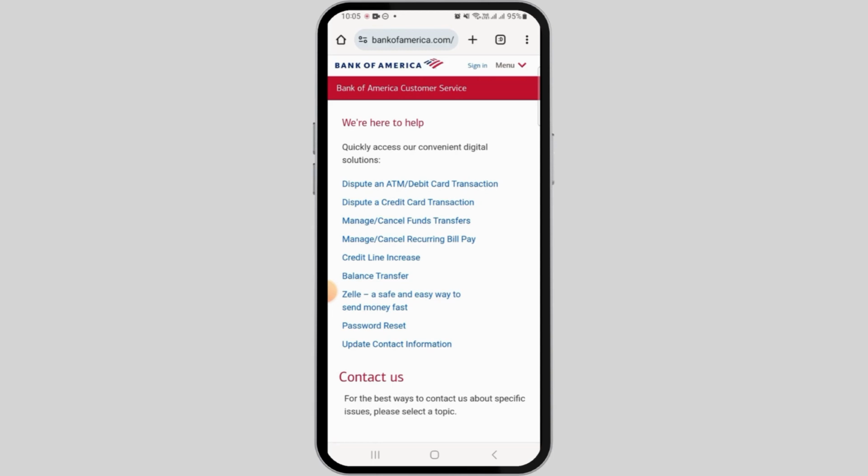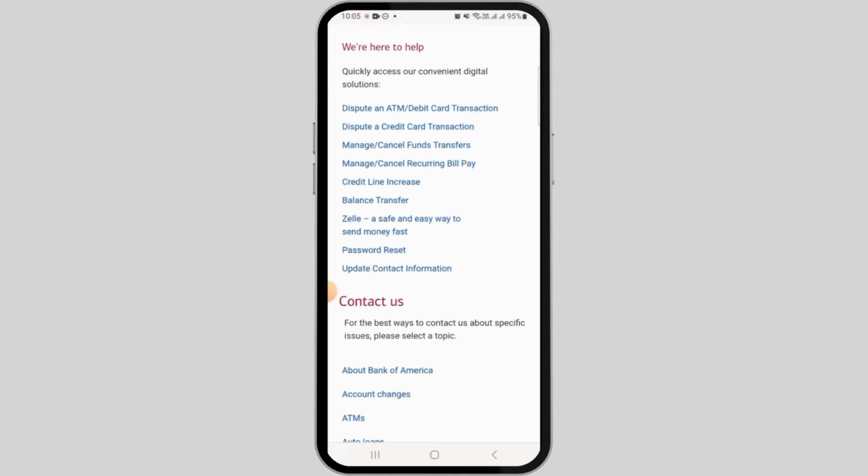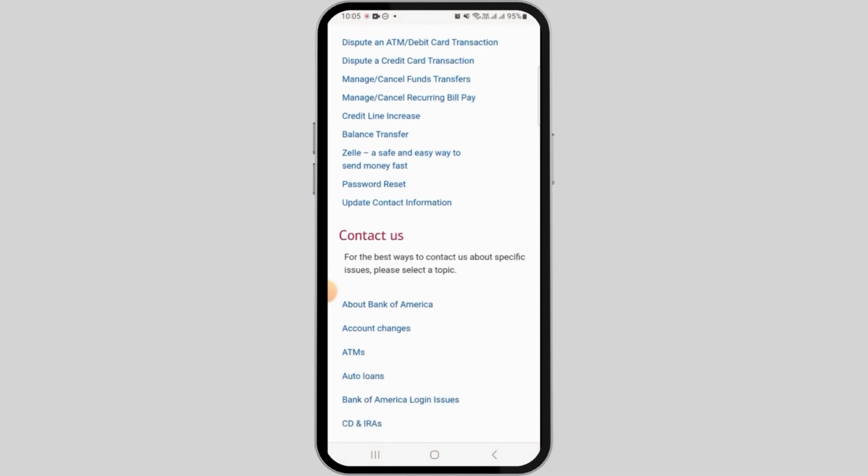Next thing you can do is contact the Bank of America customer service. Request the closure of your account to the customer service representative. The representative will verify your identity and guide you through the process. Follow any additional instructions provided by the representative.